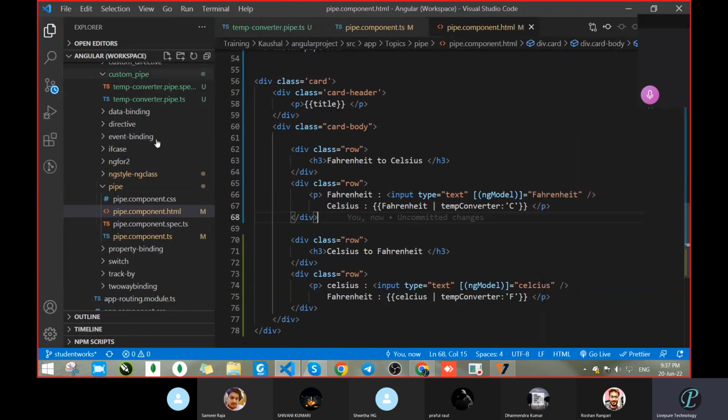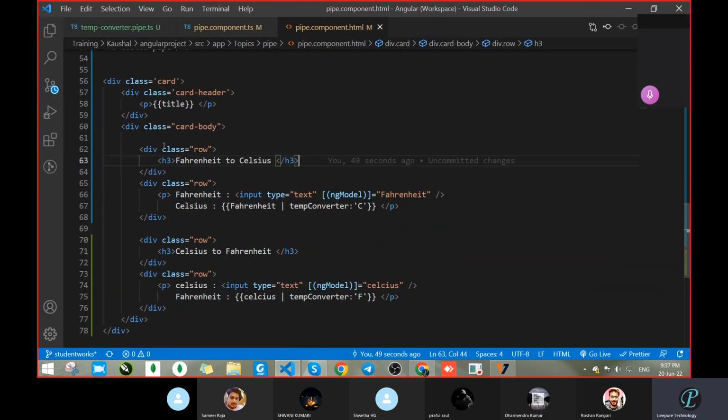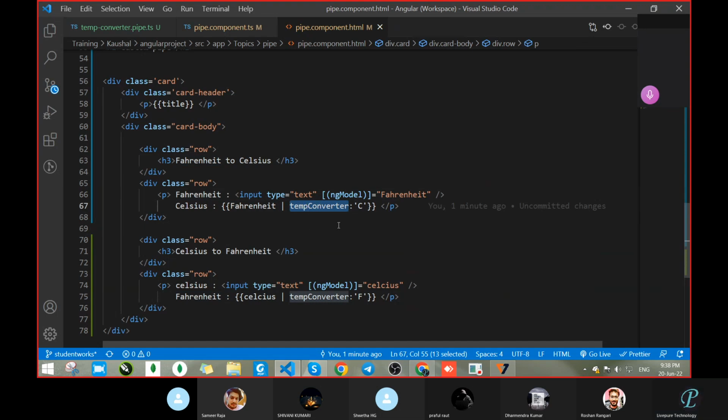How is this coming and how is it working? Let's explain the code again. What have we written in here? These are all nothing, just for namesake. Now check here. In the input field, in the NG model, we passed some value. It went to the TypeScript page. Then in the Celsius, what we had taken: one Fahrenheit. From where are we getting the value? We get the value due to NG model, two-way binding. Correct? And then we used temp converter. What is this one?